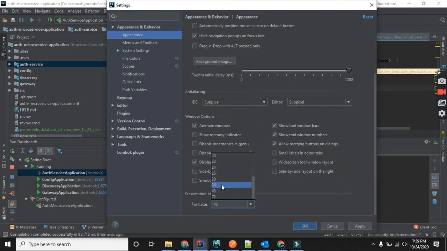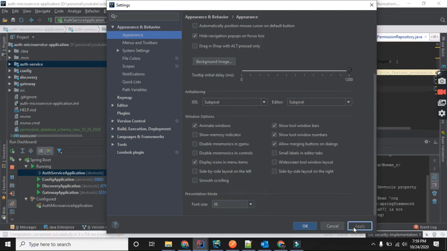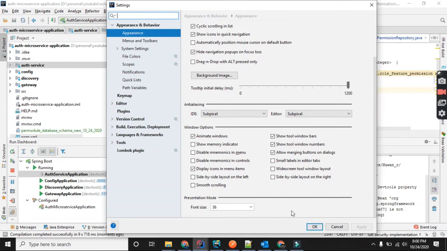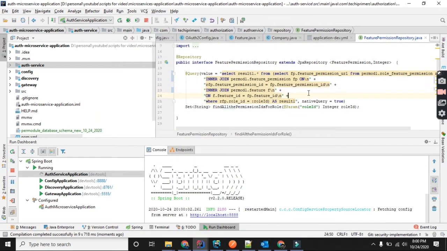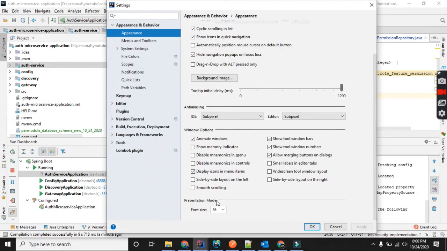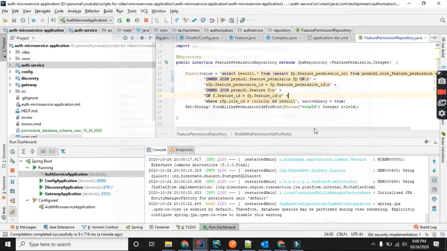I tried to change the font size, guys, but it's still not changing. I don't know why. I want to increase my font size, but it doesn't work. This is the place, right? It's not changing, guys. Anyway, I believe this font is good.